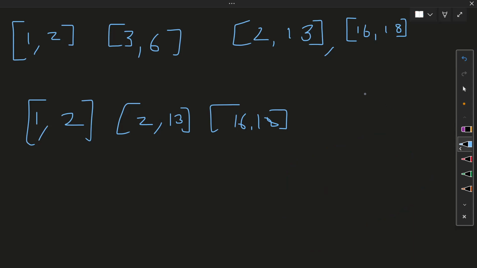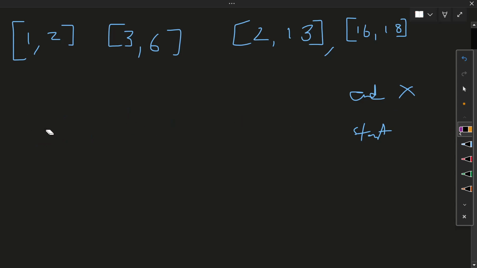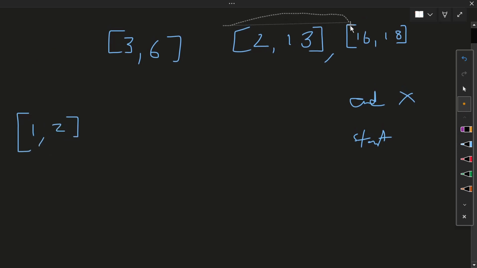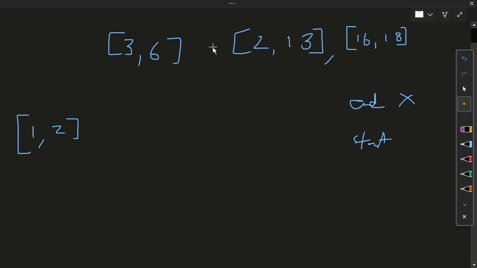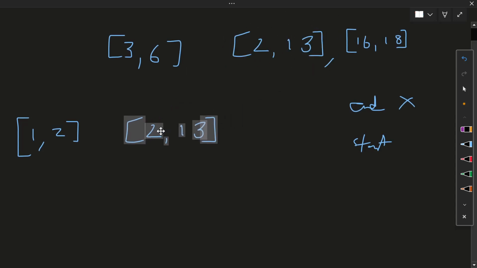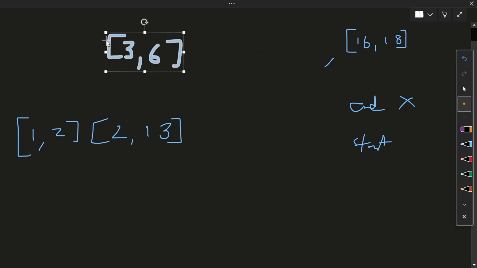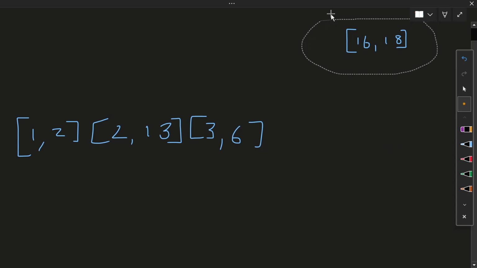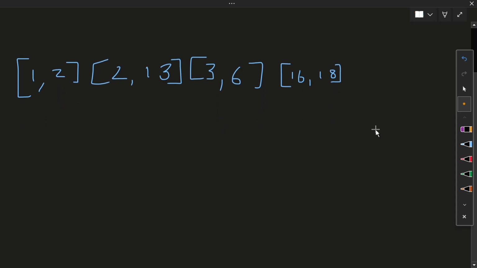Ending sorting will not work. Let's try to find out with the starting sorting. So let's sort it according to the starting point. What we got? If we sort it according to starting point, first we got this, then we got this, then we got this, and let's erase this. We are sorting it according to the starting point, then we got this.